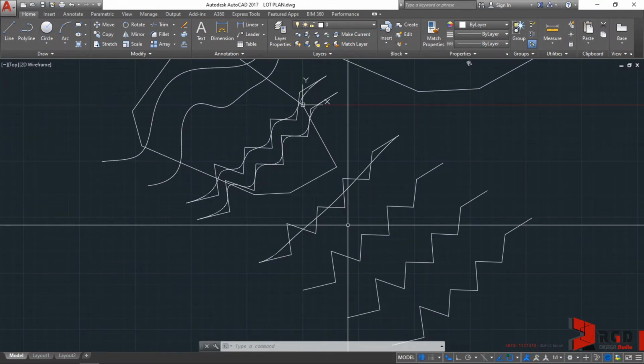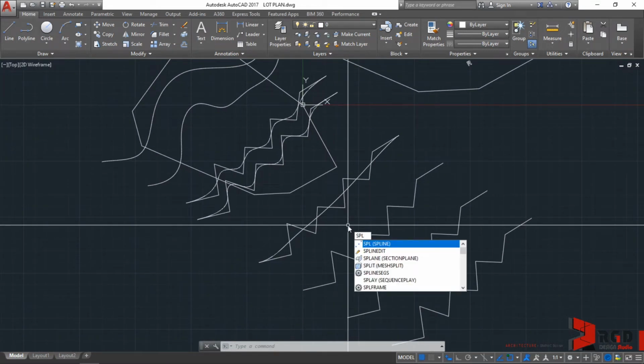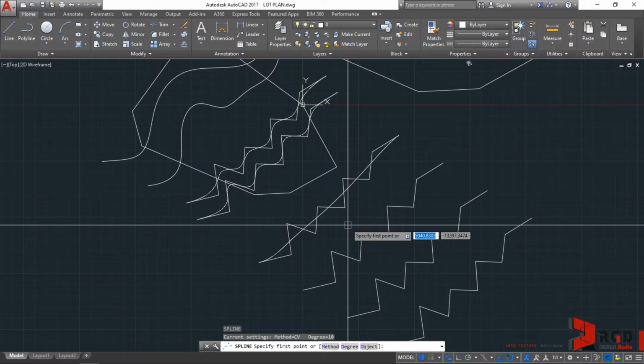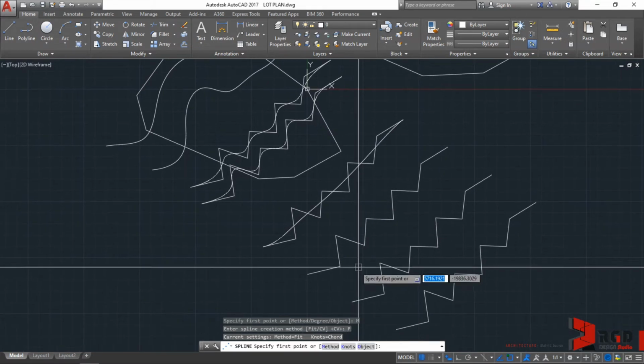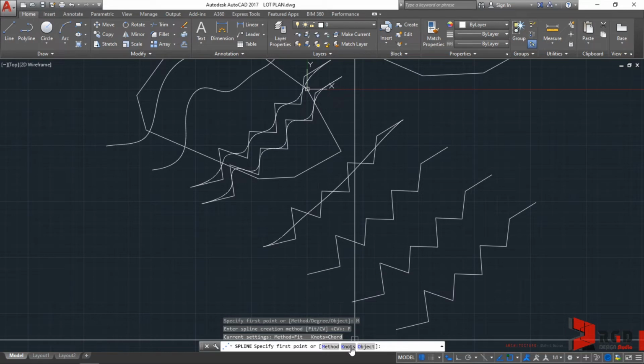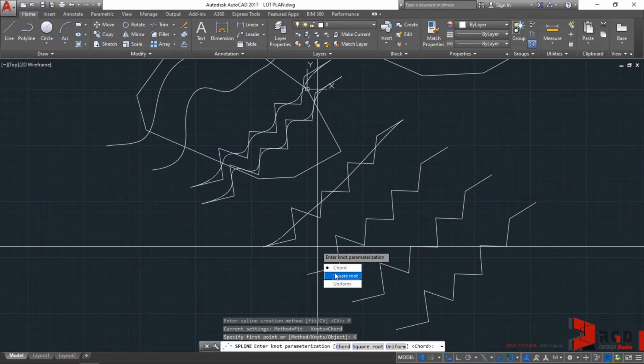Now let's try the fit point. So SPL, again, enter. And then let's change the method. So M, enter. Let's change it into fit point method. And on the fit point method, we could change the knots. This is how the fit points will be interpolated by AutoCAD. So click on knots. We could select either chord, square root, or uniform. But of the three, square root has a smoother curve. So let's try first the chord.